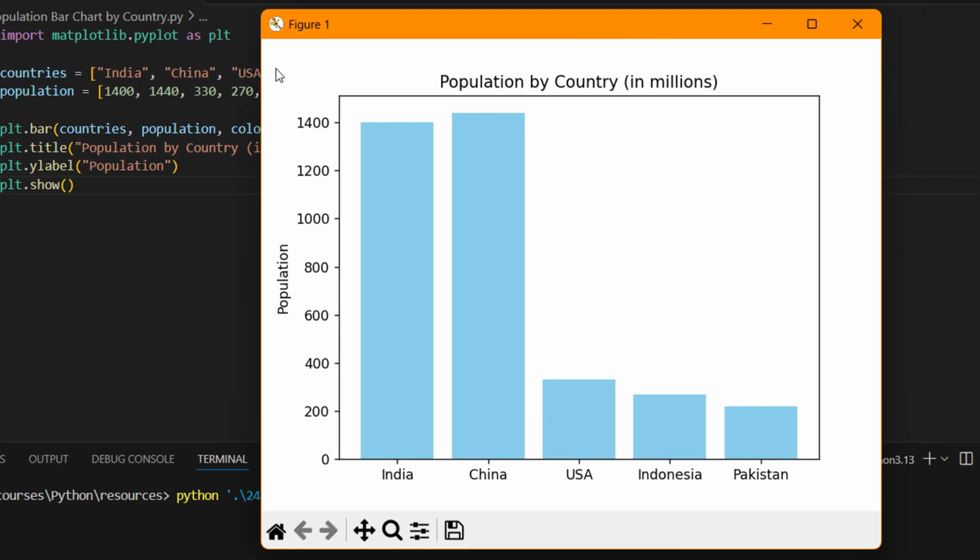See, along the x-axis it's the countries. Along the y-axis we have population, and here is the title, population by country in millions. And that's it. With just a few lines of code, we have created a clear and informative bar chart using Matplotlib.